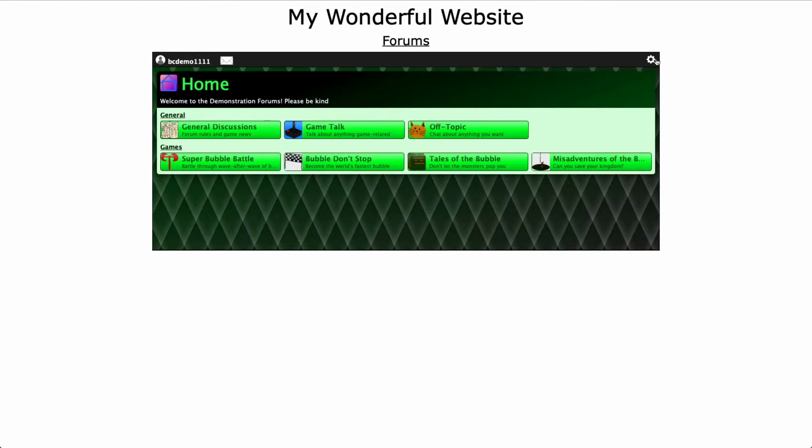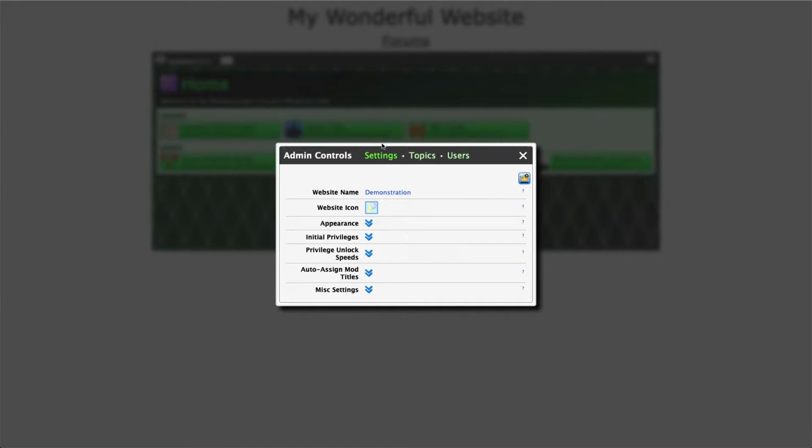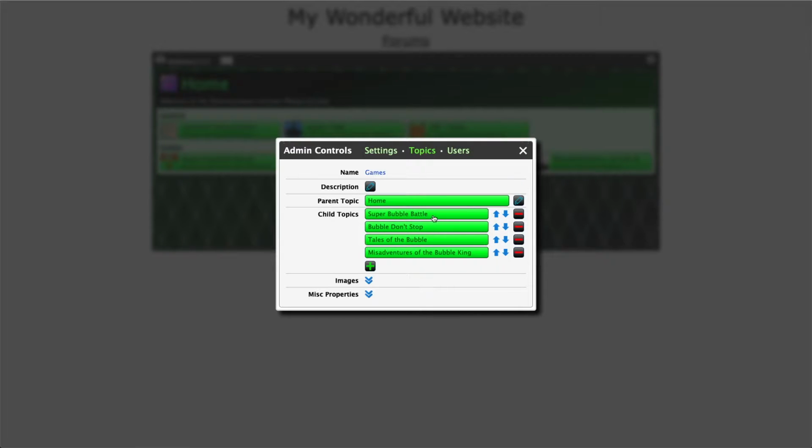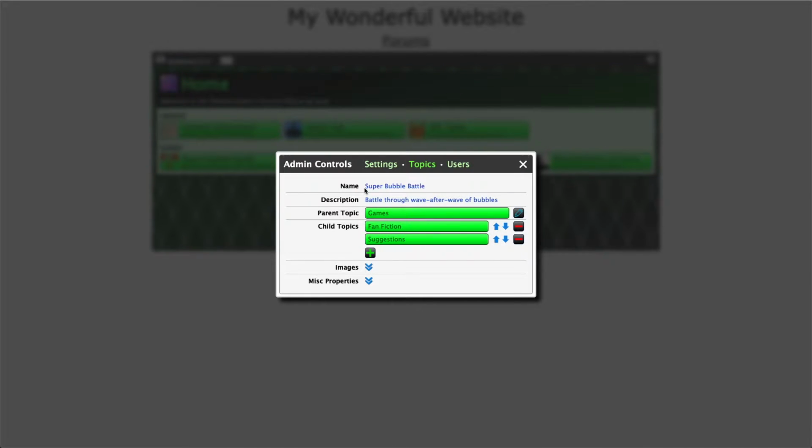We do that by going here to the admin controls, and then we go to our topics, and where I would like to put the issue tracking system is going to be under games and then Super Bubble Battle. And then this topic already has two child topics. I want to add a third one, which is going to be the issue tracking topic.